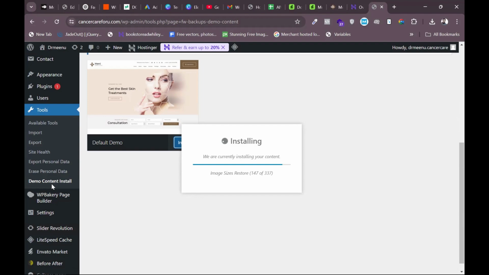But let's install this complete demo content, and then see how the complete layout of the website will change, and the demo content that we have seen on ThemeForest will be imported as it is on our website. So just wait a bit.